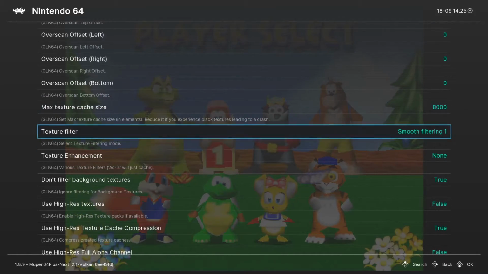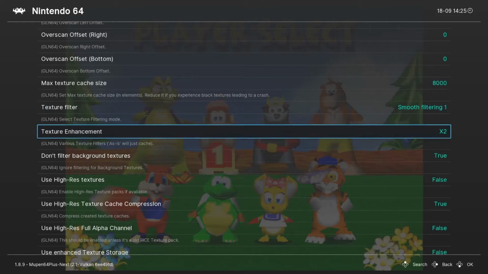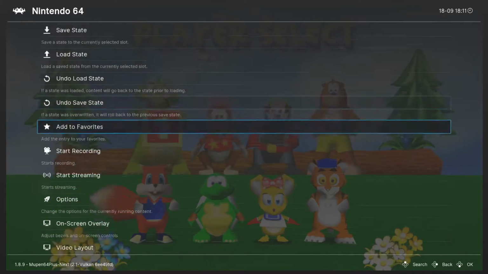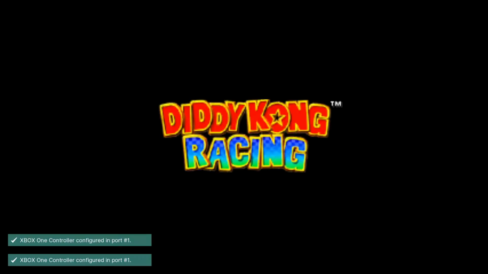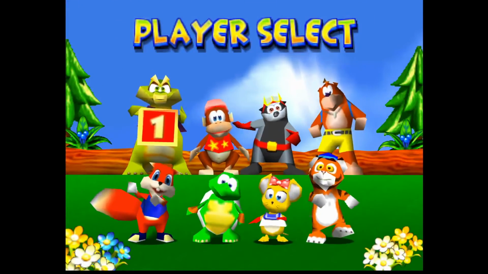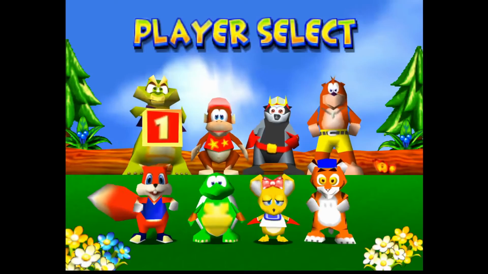Let's go down to texture filtering. The texture filter, that's it, that's the smooth one. Again, you can play around with this. Texture enhancement, we'll just set to x2. And I think that will probably do us. Here we go. Now, of course, you're only getting 1440p as captured by 1080p on OBS. It looks pretty smooth.